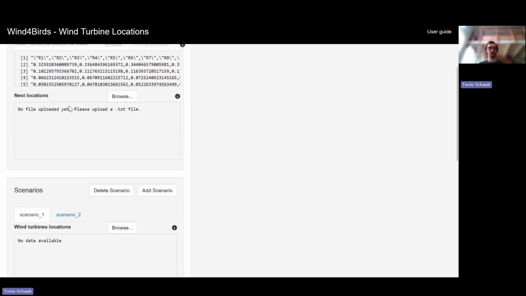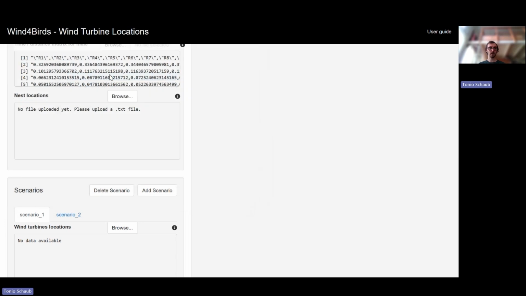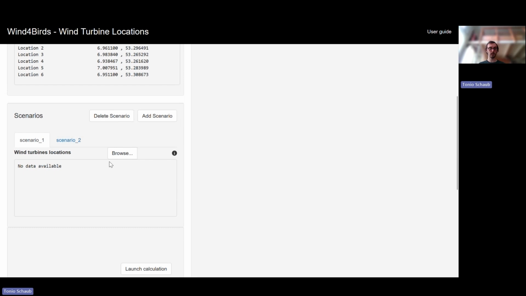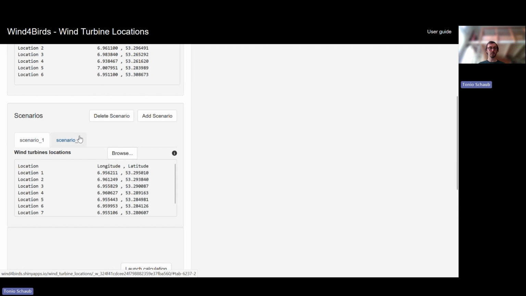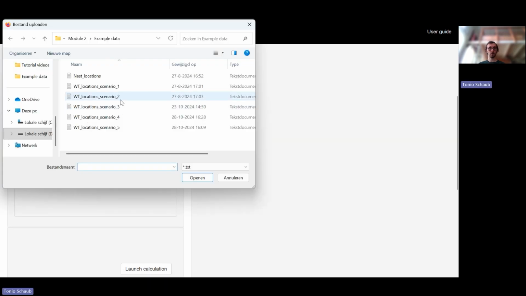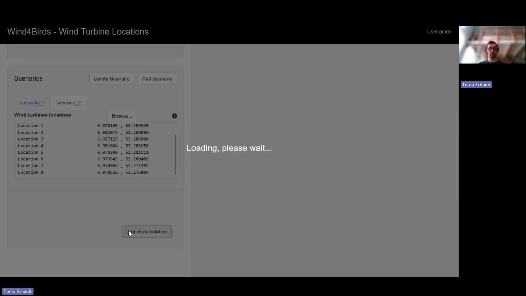The next step is to provide the nest locations, which are the same for each scenario. And here we need to upload a text file. For this example, we have 6 different nest locations, and you see a preview of the coordinates here. In a similar way, we need to provide the wind turbine locations for each scenario. So I select a text file for the first scenario, where the wind farm consists of 8 turbines. And for the second scenario, I'll also upload a text file. And now we have everything we need to be able to launch the calculation.